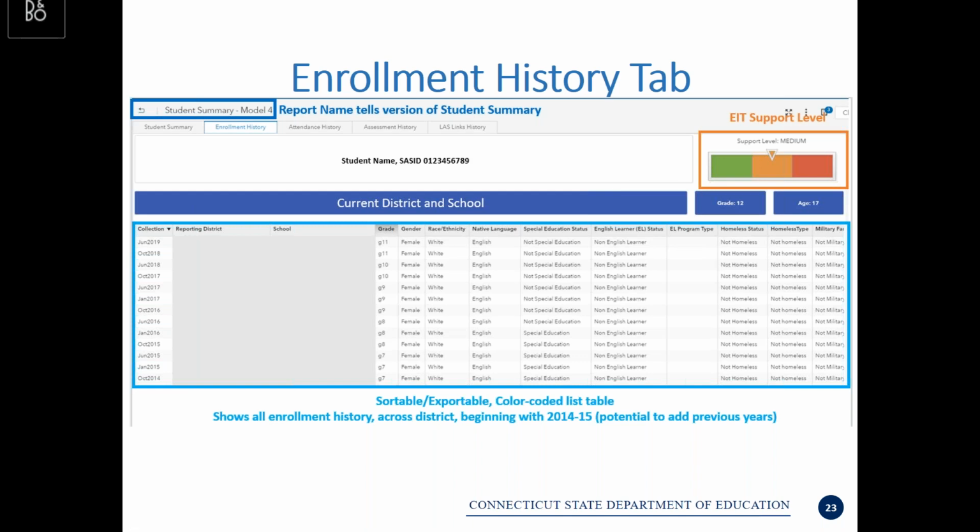This tab you're looking at right now is the enrollment history tab that I mentioned earlier. In the upper right-hand corner, you'll see we carry through that support level from EIT on all of the tabs. Below that, in the blue boxes, you will see the student's current district and school, as well as their grade and age. The majority of the history tabs include just these few objects and a list table. As I discussed earlier, in the enrollment tab, you will see a record for every collection in which the student was reported. You see that to the left here.